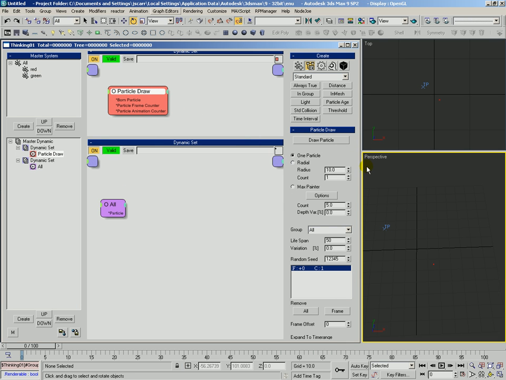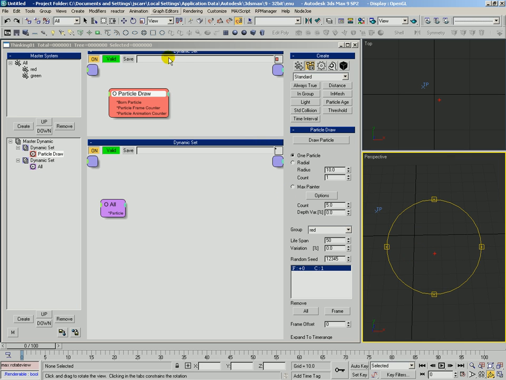And we'll come back up to particle draw, and we're going to switch that particle and make it be part of the red group. Okay. Something interesting, you can see that particle tick show up right there, but I'm not sure if you can actually tell. We'll go ahead and just do this for example's sake.